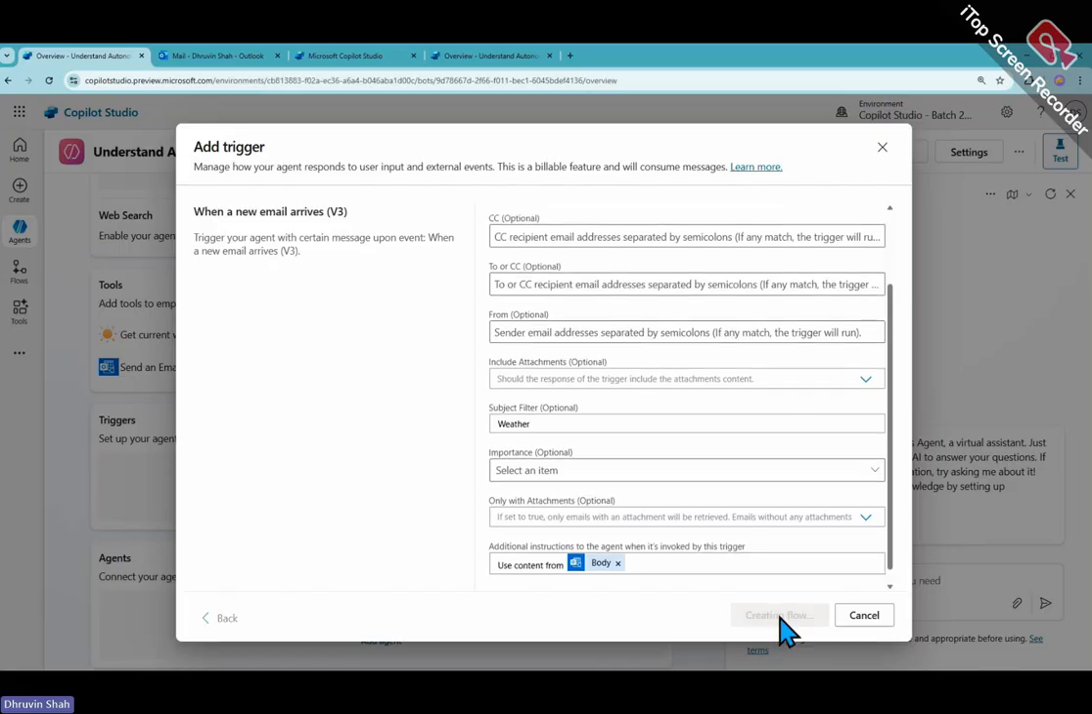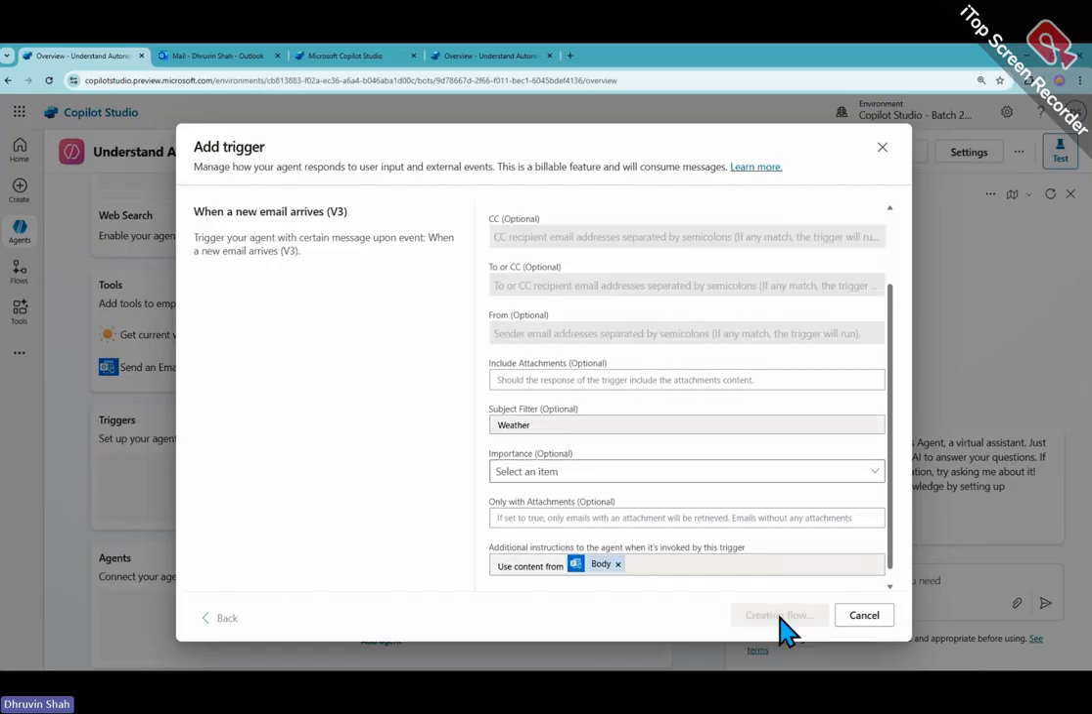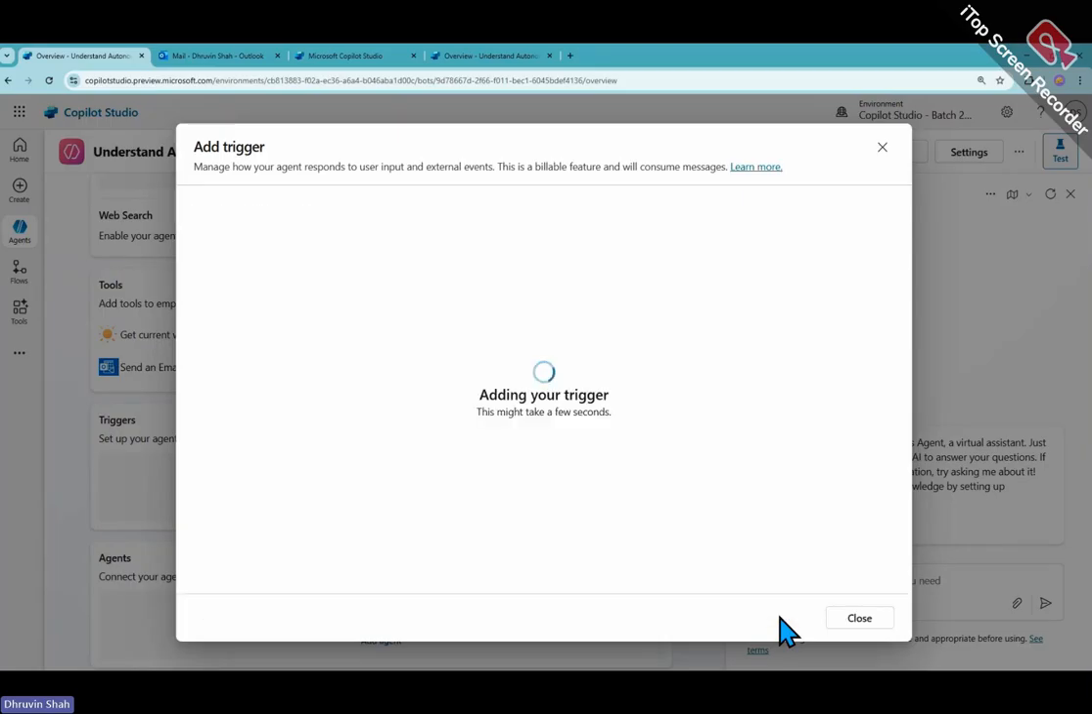And click on create trigger. Okay, so basically when you set up any trigger, behind the scene Copilot Studio is creating one sort of Power Automate flow over here, which we will see in the background. Okay, so it is basically adding your trigger.